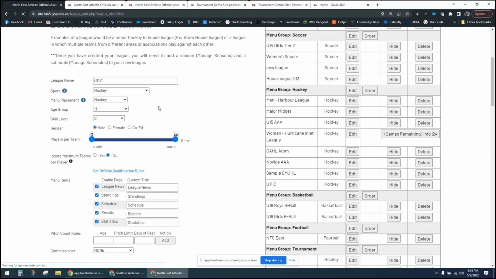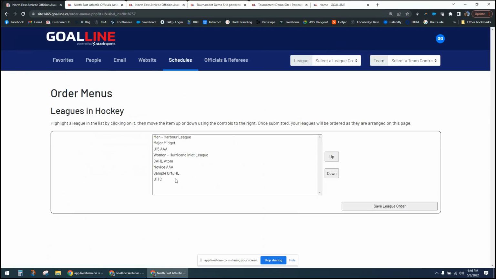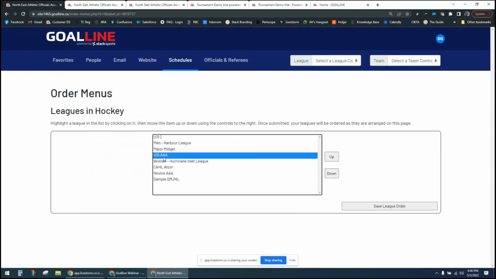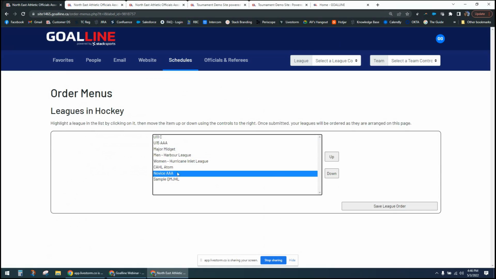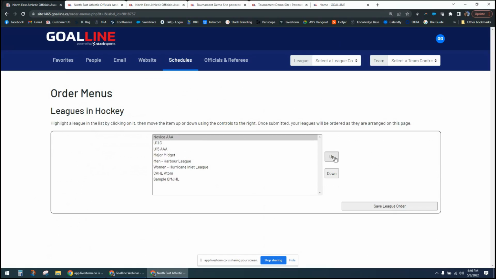So let me click to order them and we'll see how I can order them. I want my young kids up at the top. We'll look at U15, major midget. Novice would probably go way up here too. And my senior men's and women's can go down at the bottom.